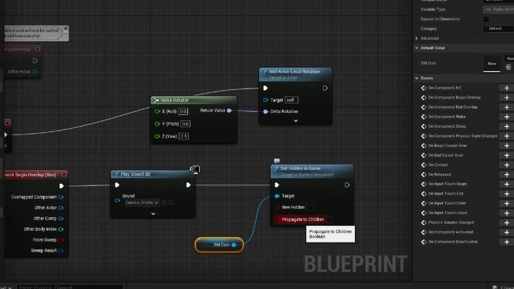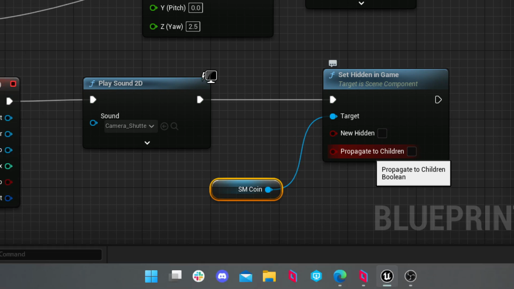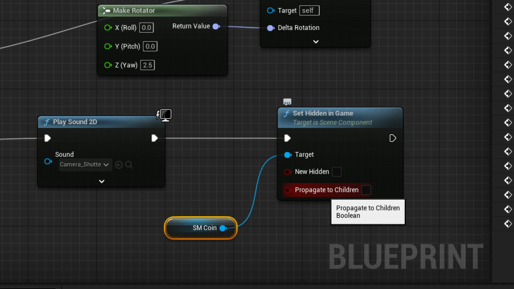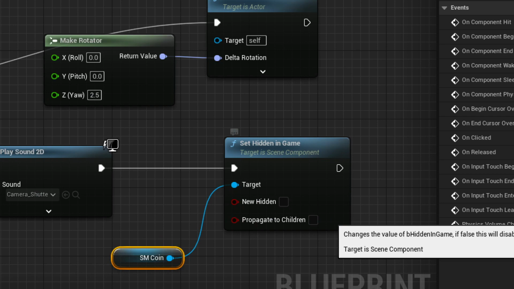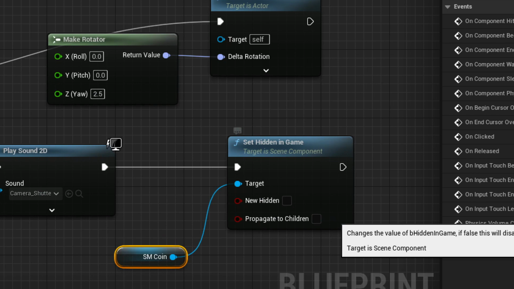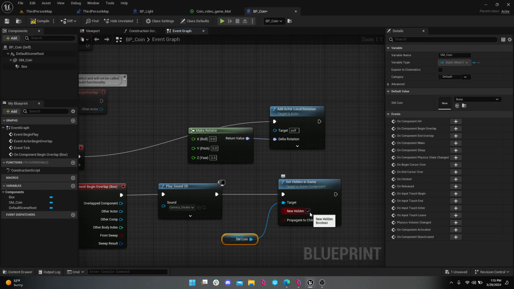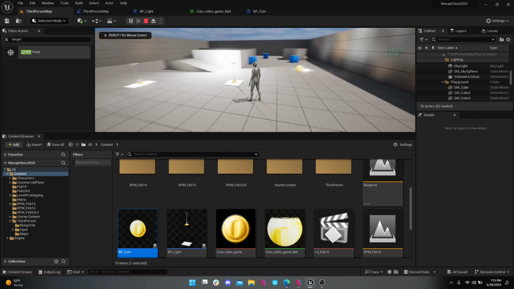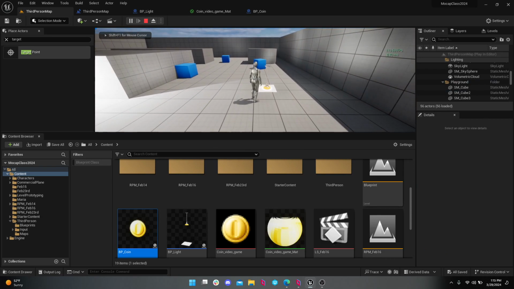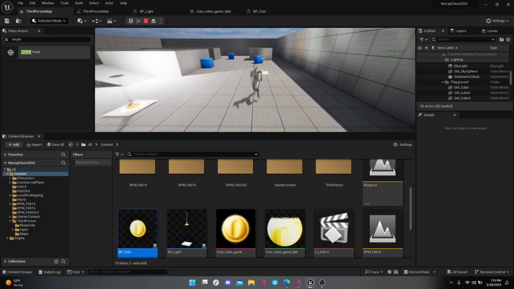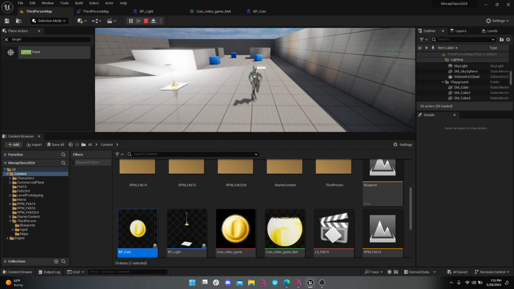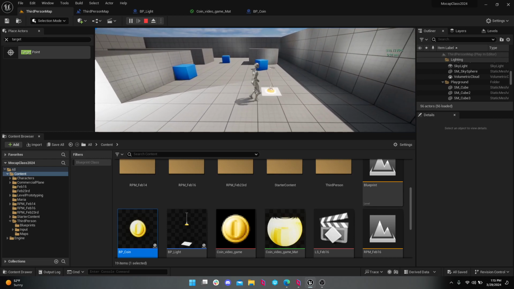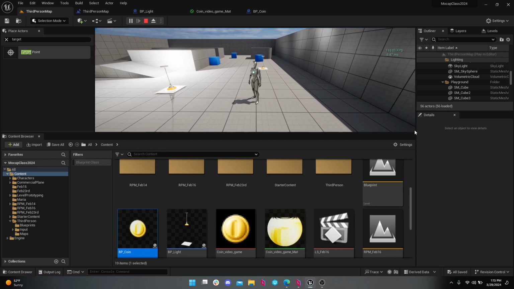So what are we setting hidden? SM coin, static mesh coin. And this is a Boolean value, true or false. New hidden, I want it to be hidden, so I'm going to check that box. So now I should be able to go and run into it, and it should disappear and never come back. But it still makes the sound because it's still there. I just set the mesh to hidden. You know what I'm saying?